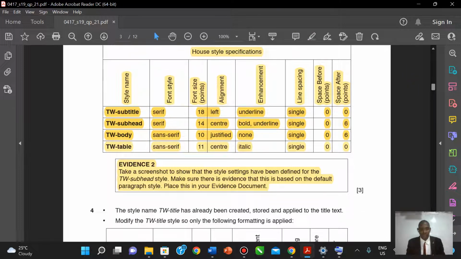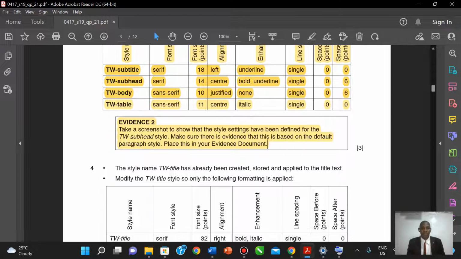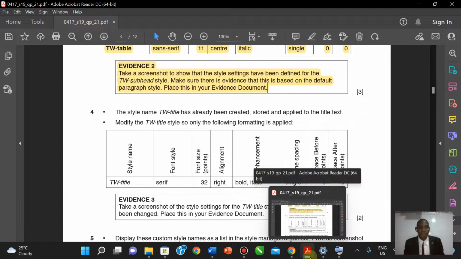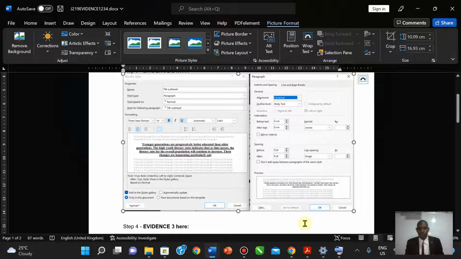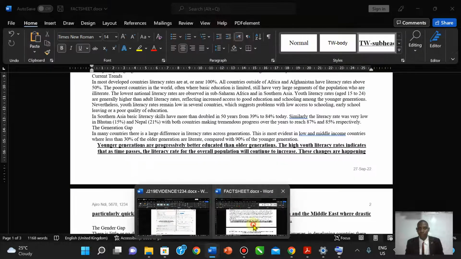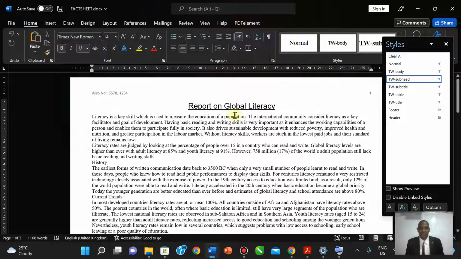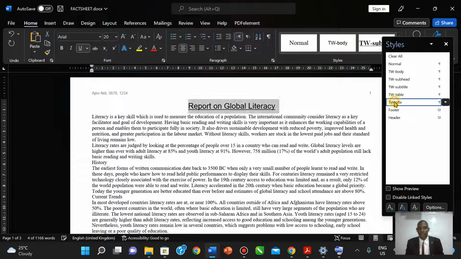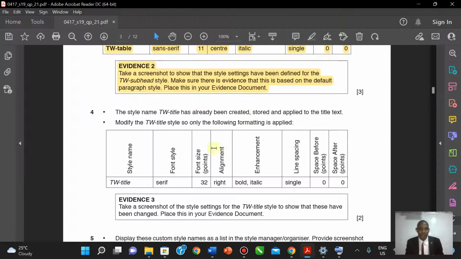Moving on. Question 4. The style name TW title has already been created, stored and applied to the title text. So the TW title has been created. Store and apply to the title text. Okay, I'm going to do that. So I come here. It's been created. Right click, title. Okay, I've applied it.